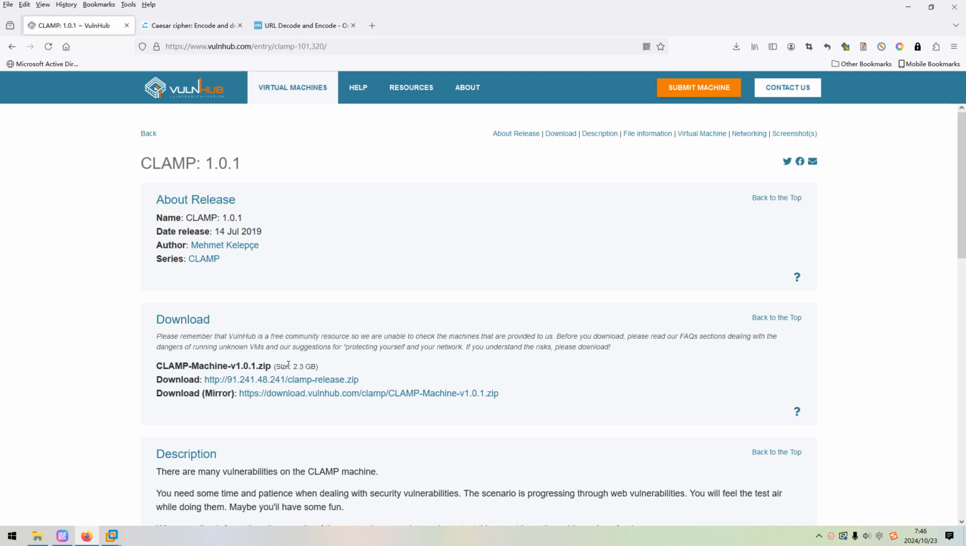Dear friends, welcome back with another machine on Vulnhub, which is Clamp. The link will be put into the description section below so that you can download and play the machine if you want to.